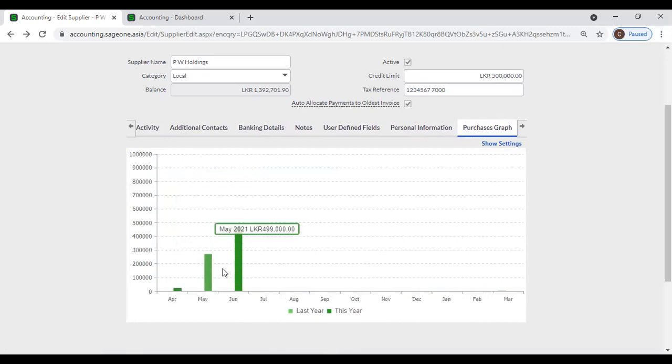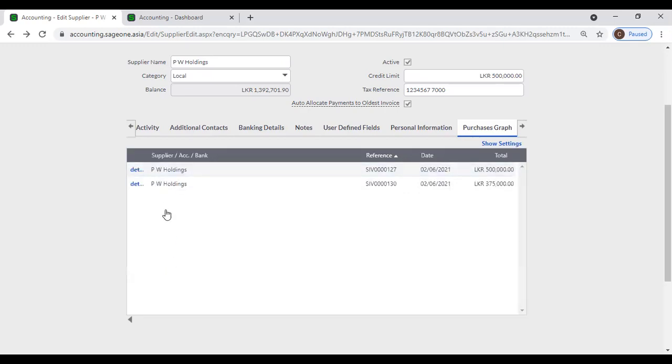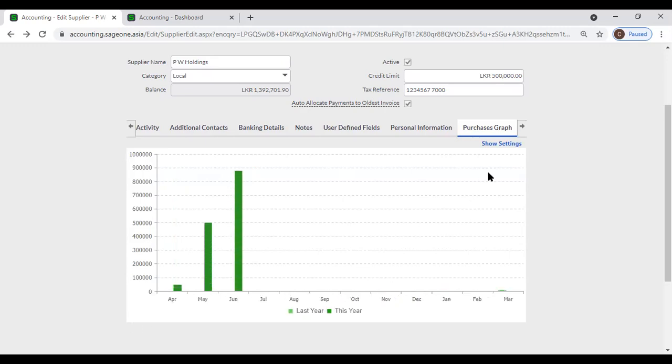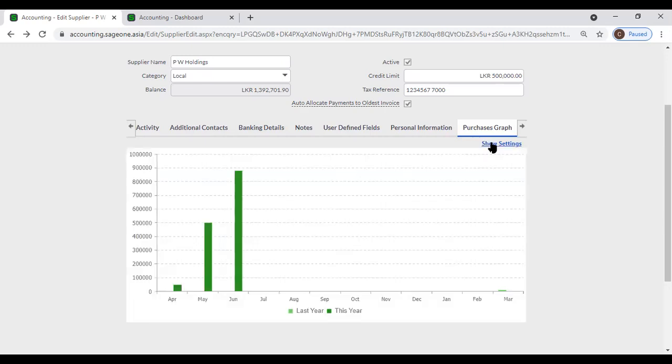Okay, now here this is June 2021. If you want to view that month's daily purchases, by clicking this bar you can view the month's daily sales. And also if you click this daily sales, you can view the transactions. Next, show settings. From here you can change settings, the transaction types and financial categories you can set from here.